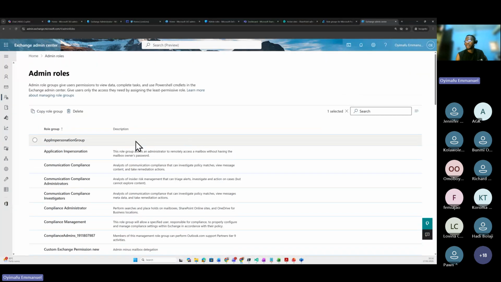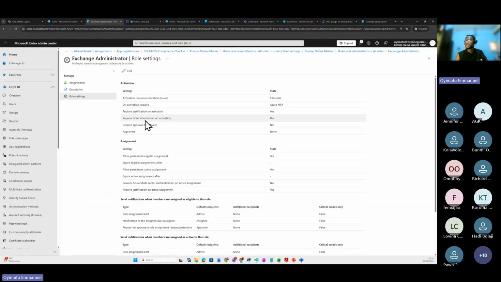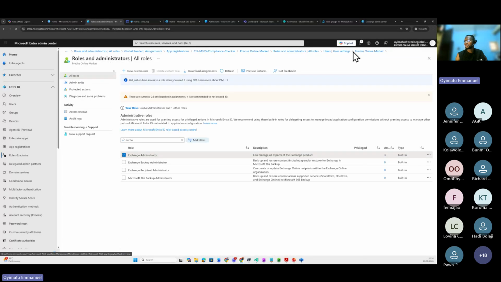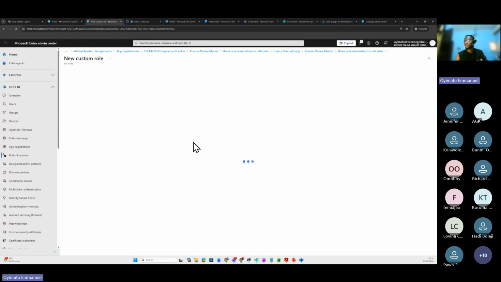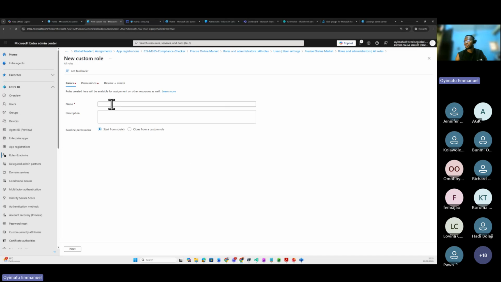So let me do it from Entra ID. From Entra ID, if I come back to Roles and administrators, I can come here and say new custom role. If you are doing a new custom role, that means you want to create a custom role and give the permissions that the user requires. So I can just say maybe message trace. If I say message trace, you can start from scratch or you can clone a custom role. So let me just start from scratch.